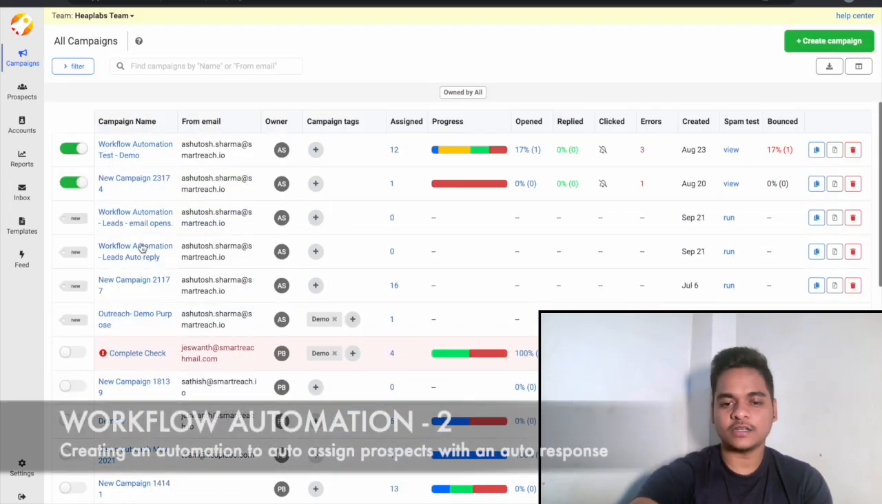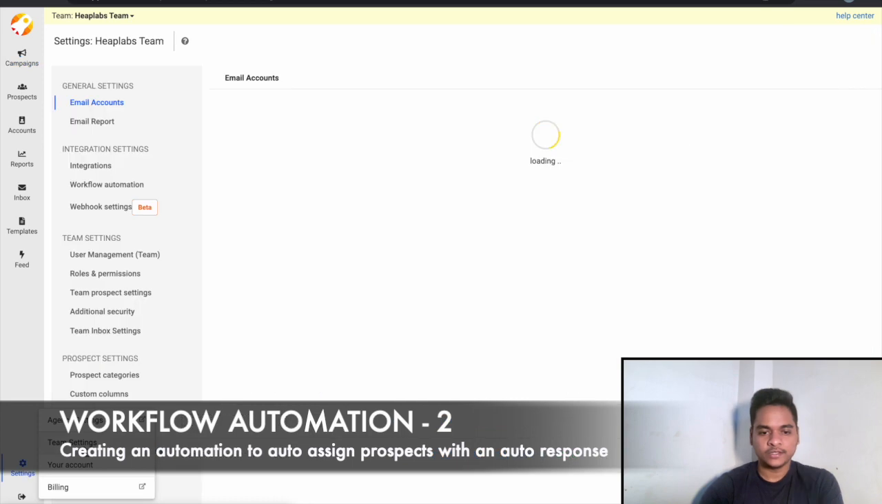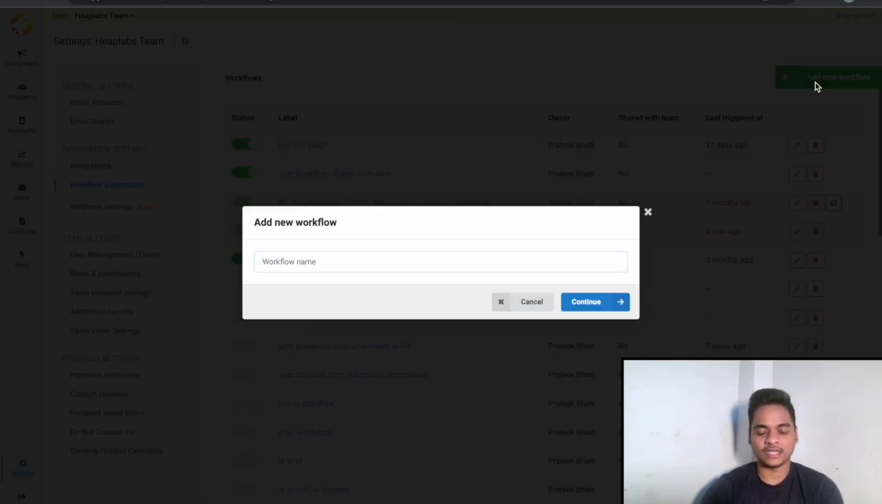Let us create a second workflow that will pull our leads that send us an auto reply on our campaign. So we'll have to follow a similar process by going to settings and workflow automation, then clicking on add a new workflow and giving it a name. Now the process would be exactly the same: we need to select the same campaign, and in the trigger we need to select auto responses.